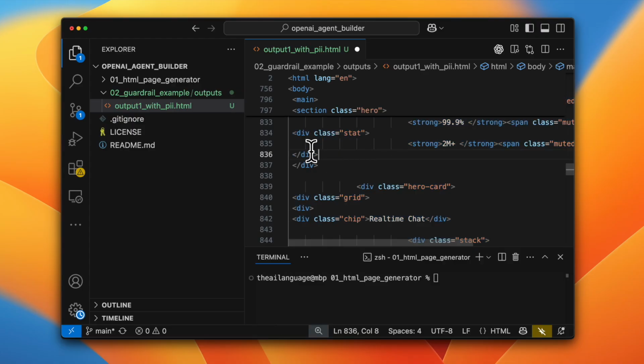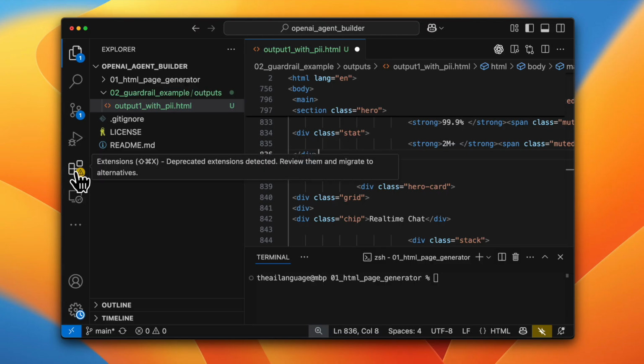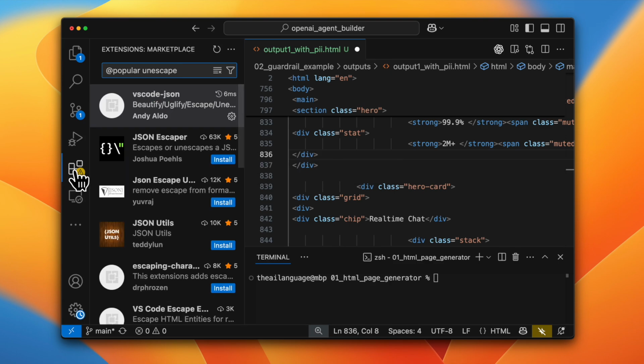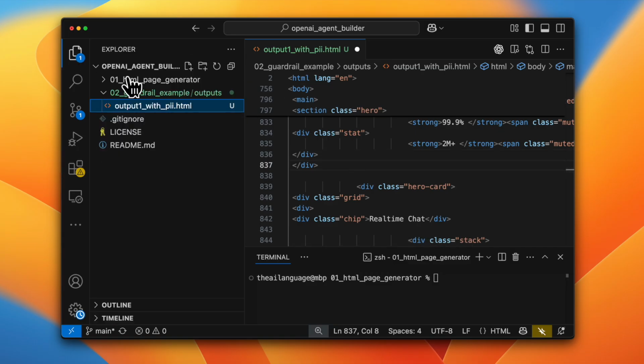And again, just to remind you, you can go to extensions and search for unescape and choose the most popular one out of this. We are using this one, and you can search for @popular unescape to get to this. All right, so you can choose any one that you like. I'm using this, and this just helps us unescape this, right? So I'm just going to say Command S over here, and this is my first output, and there seem to be no errors, so the output seems to be fine over here.